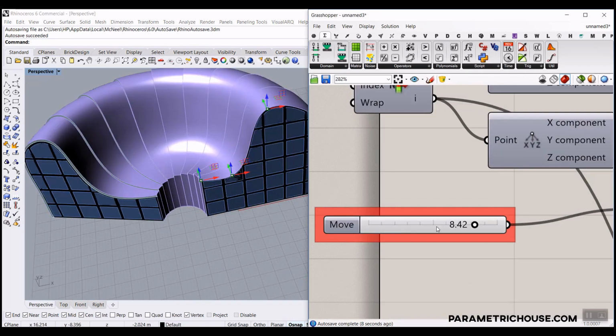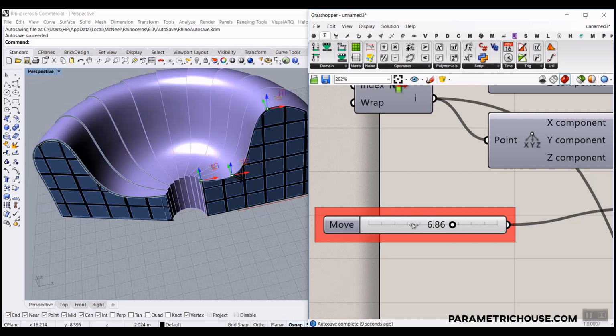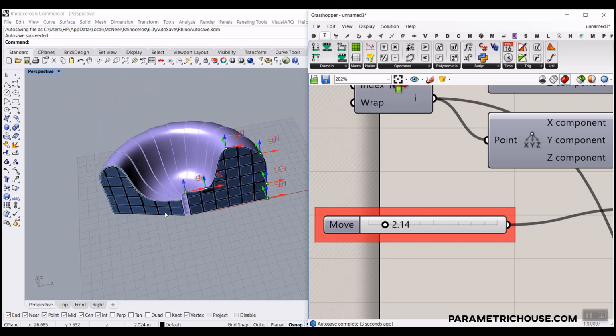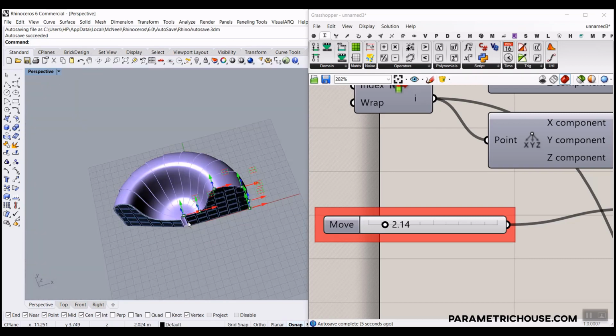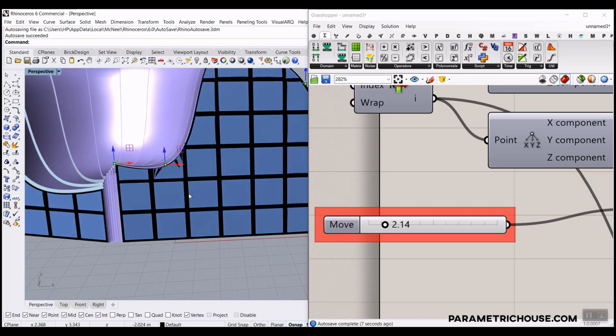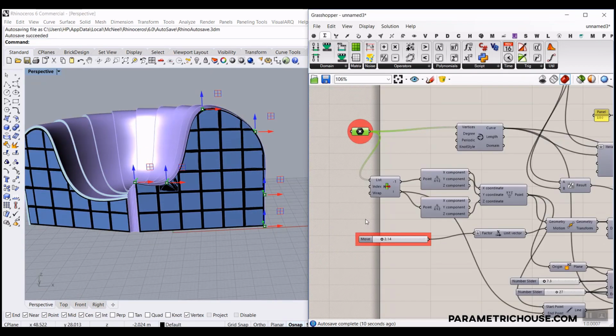You can see that I can also change the point of rotation and make this smaller or bigger based on our project, and model this building in Grasshopper. Okay, let's get started from scratch.